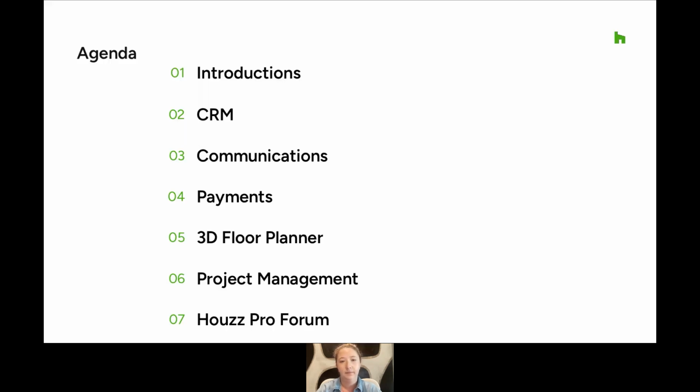Today we have lots of different updates we'll be going over. We'll start with updates to our CRM tool. We'll also cover some updates on communications as well as our online payments. And then we'll get into the 3D floor planner, a few updates we have there, as well as our project management features. So a little bit on selections and schedule and a few other things. And we'll wrap up with just an overview of the new Houzz Pro forum, which is a community forum that we've recently created. So let me start here.